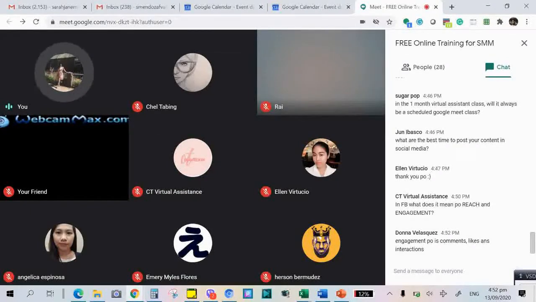In terms of engagement, engagement is how many click on the post or the see more. If you click the see more, that's an engagement. If you click the image, that's an engagement. If you hit like, that's an engagement. So in the Facebook analytics, you can actually see how many clicked, liked, or checked the see more option in your post. So that's for reach and engagement.